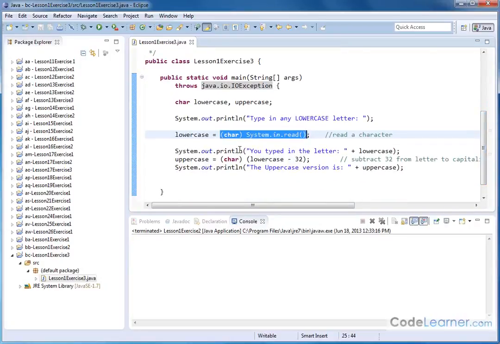Then we're going to print to the screen, you typed in the letter, and then we're going to print that lowercase value that they just typed in. Okay, then we need to convert it to uppercase. So the uppercase variable, this is interesting, you have to watch this. What we're going to do is take the lowercase variable that we had and subtract 32 from it.